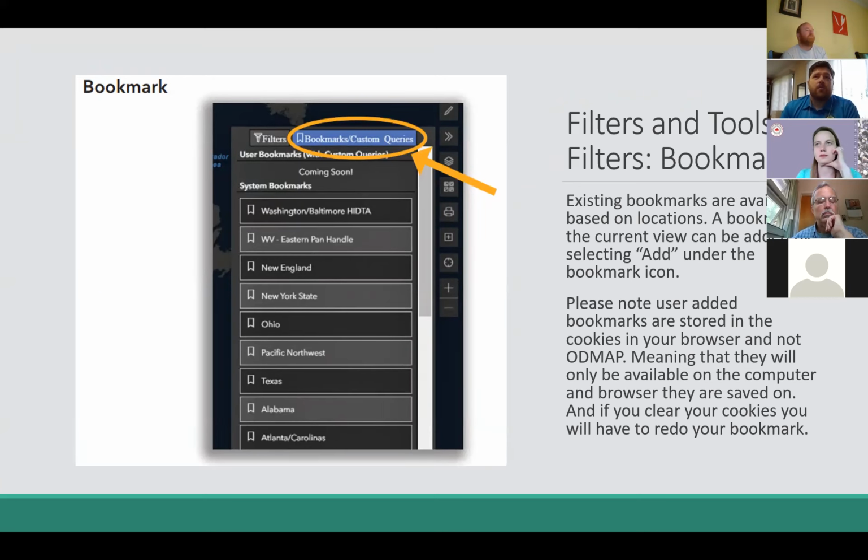And filters, tools, bookmarks. So existing bookmarks are available based on locations. A bookmark of the current view can be added by selecting add under the bookmark icon. Please note that added bookmarks are stored in the cookies in your browser and not ODMAP, meaning that they will only be available on the computer and browser that they are saved on. So if you clear your cookies, this is all going to get deleted and you'll have to redo it all.